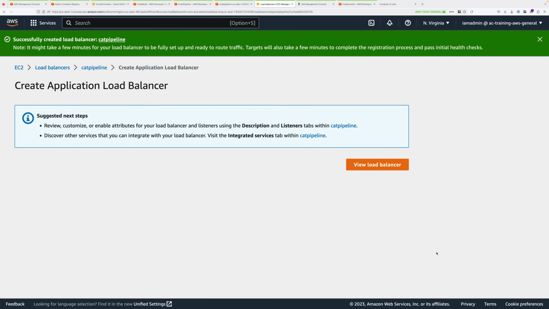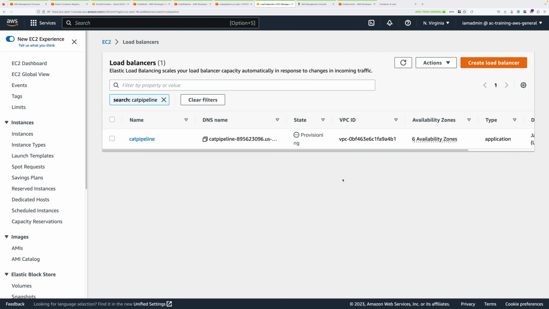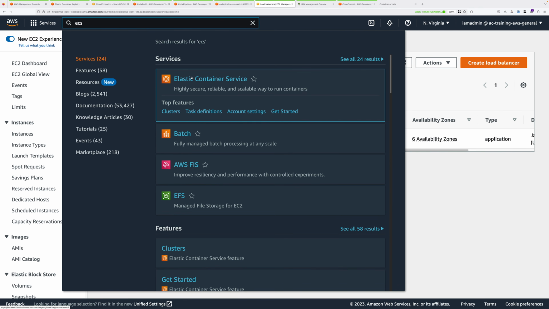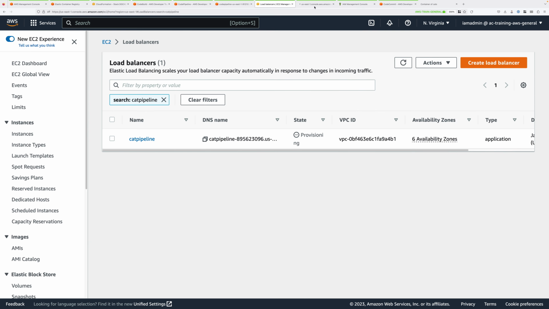Now this will take a few minutes to create, but we can continue to the next part of this stage of the demo while it's creating. So click on View Load Balancer just to close down that dialog. Then we need to move to the ECS console. So click in the search box at the top and type ECS and open that in a new tab.